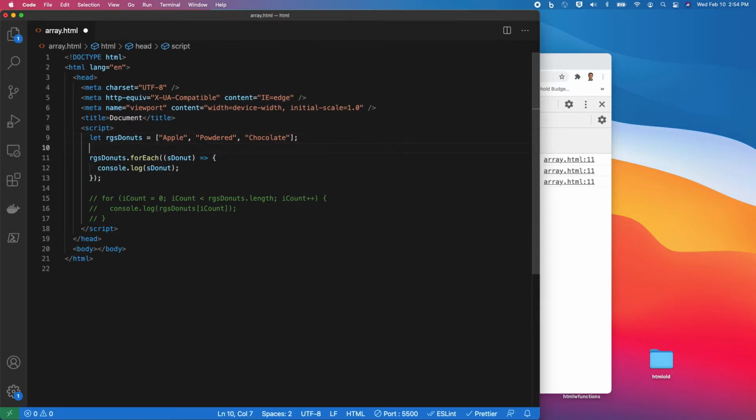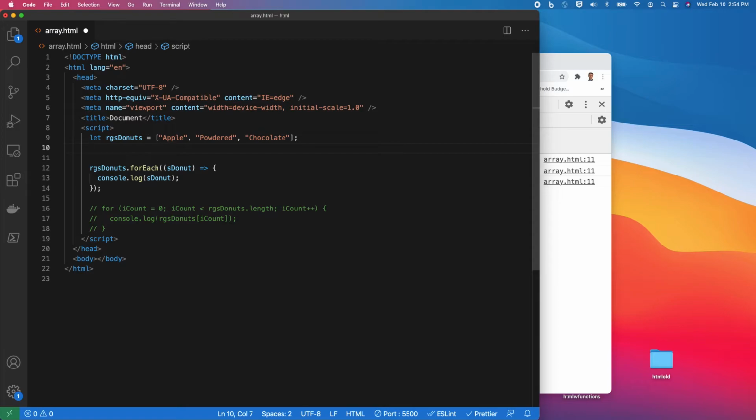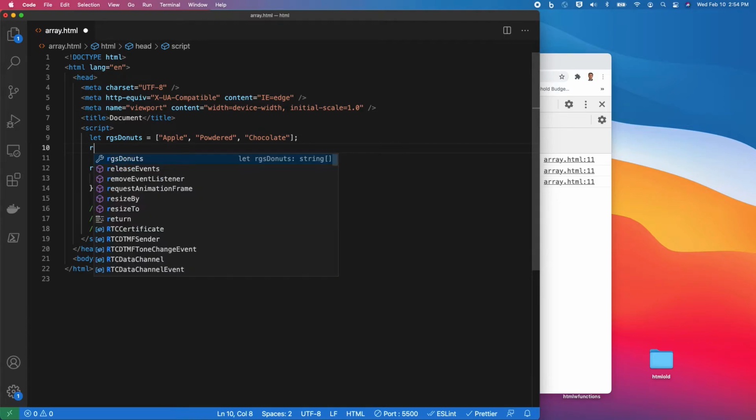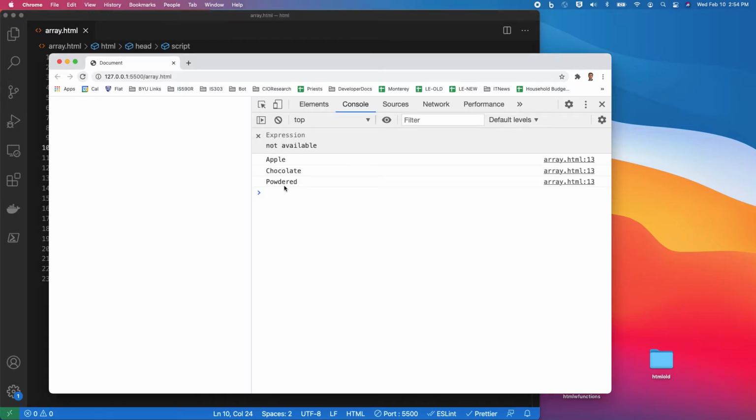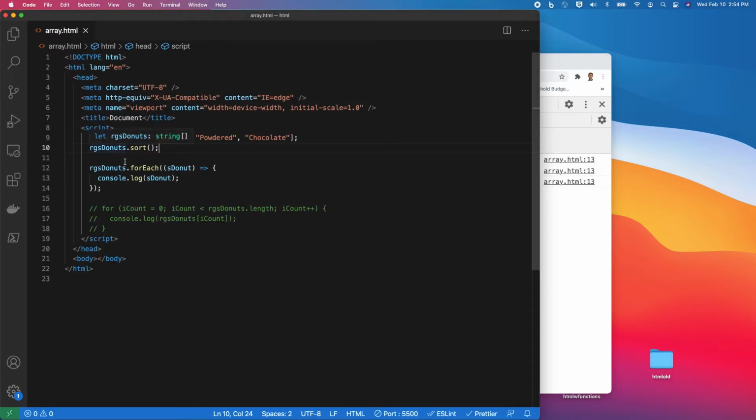Let's also show off another feature of arrays, which is the fact that we can sort them. So let's go RGS donuts.sort. And we see that alphabetically speaking, right now it's out of order. But let me hit save and come over here, and now it's apple chocolate powdered. So it is now in alphabetical order, and we could have done numbers and it would have sorted it as well.